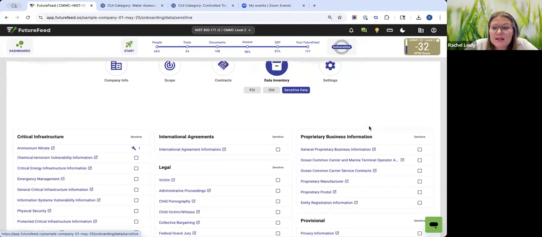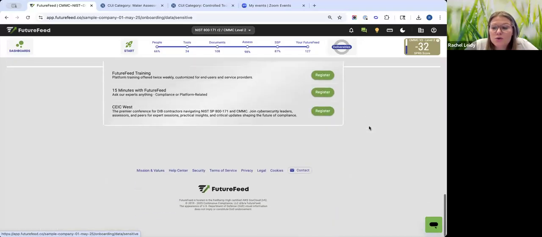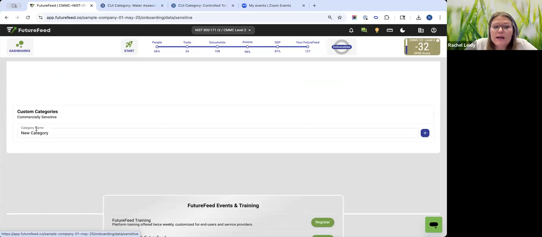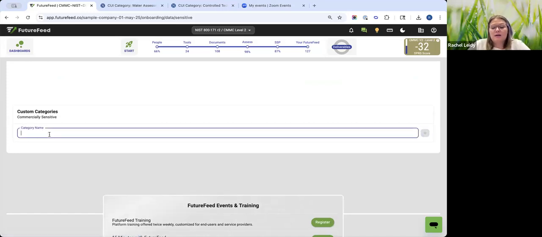If you happen to have a client that wants to do that, then they should scroll to the bottom and they would create their own category of data.